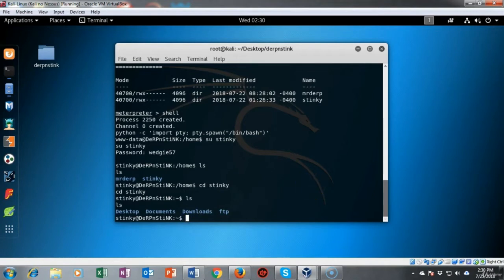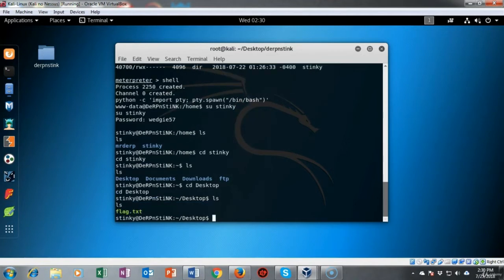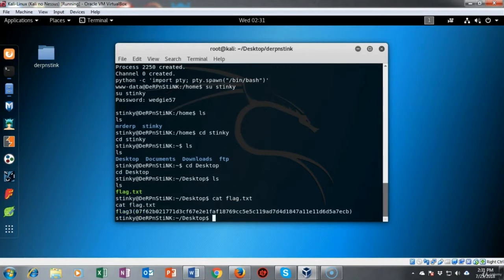So I'm going to type in cd desktop, and now I'm going to do an ls, and we have a flag. Alright, so now we're going to see the contents of our flag here by doing a cat command, and we're just going to do it flag.txt, just like that. And there's your hash for our third flag.